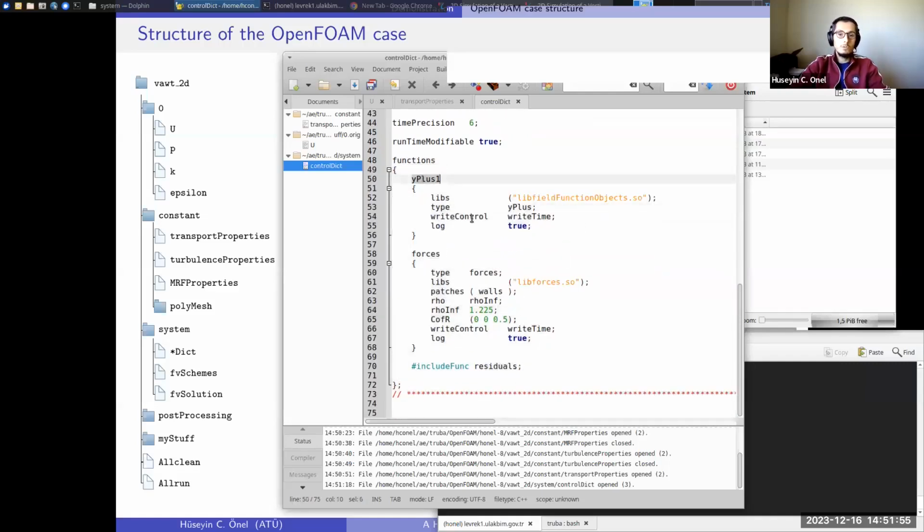For example, I'm going to use the y plus function, which will calculate y plus values and print them. So I load necessary libraries for that and write down the necessary definitions here. And also I'm going to calculate forces, because at the end of the day, we are interested in forces, right? What is the moment, torque? What are the forces in x and y directions, drag, for example.